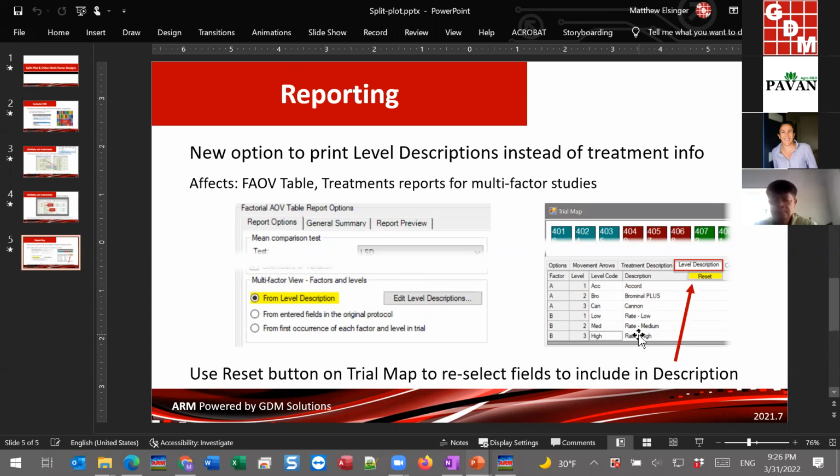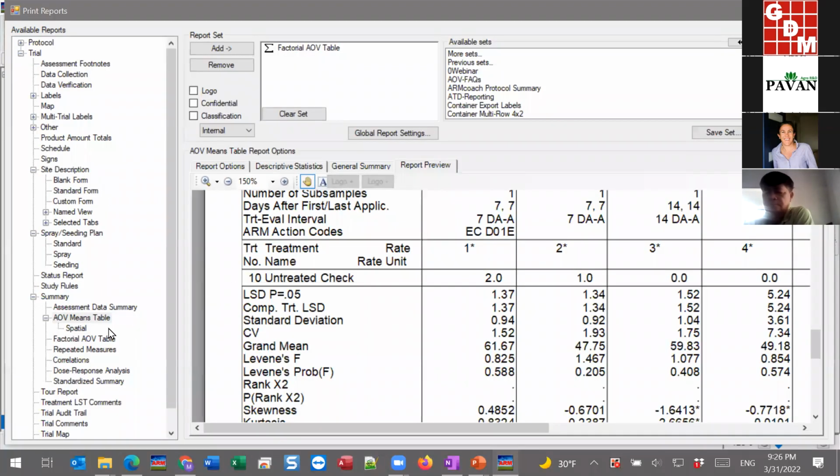Previously on the report, you would have any of the treatment fields included, just like on the AOV report. And so in some cases, that's just overkill. In our example trial that we have here, it kind of is. We just want to refer to the product, and we want to refer to the type of rates. And that's really all we want to refer to. We don't need to see particular rate values. We don't need formulation, things like that. So the level description is used by default now, but you can turn that off if you want.